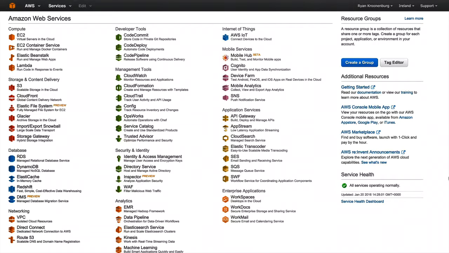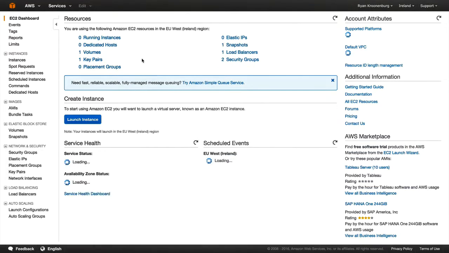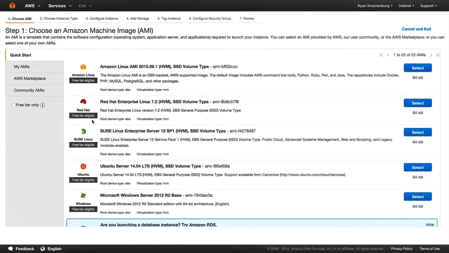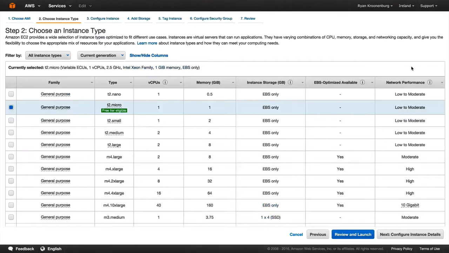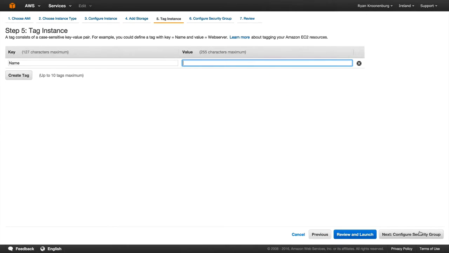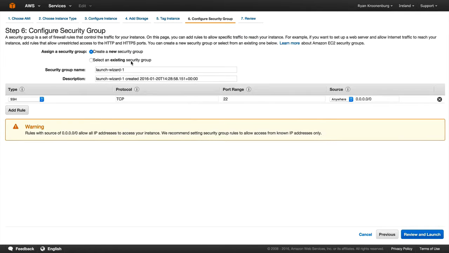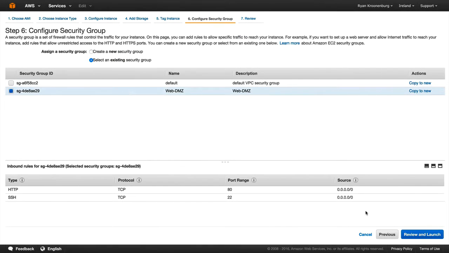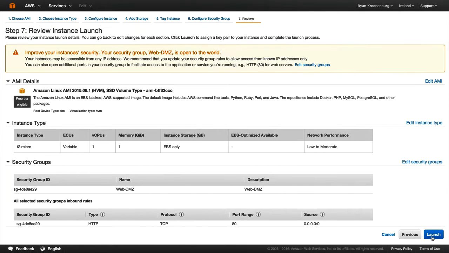Okay, so I've logged into the AWS console and I need to go over to EC2, and I'm going to create a brand new instance. I'm going to go launch instance, use the Amazon AMI, use a T2 micro, hit next. I'm going to assign the S3 admin access role, hit next, and call this metadata. Hit next again, use my normal security group that I always use, the WebDMZ, and hit review and launch, and then I'm going to use my private key.